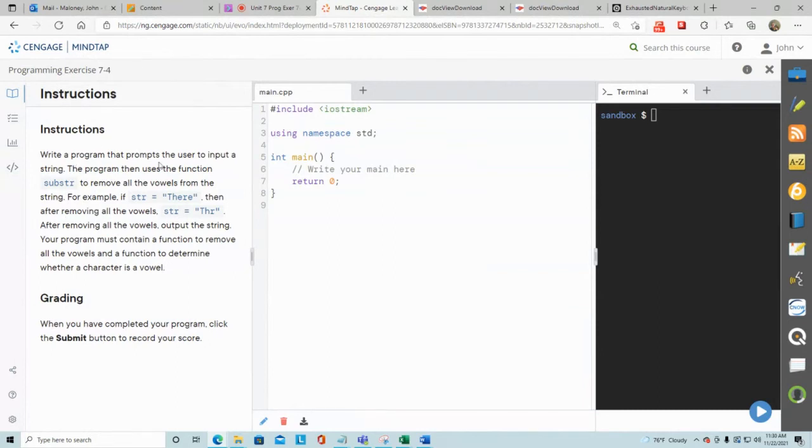It says, write a program that prompts the user to input a string. The string is only one word. All right, that's all we're going to be doing in this particular example. This one only needs one word, and mine is going to only need one word. So the program, once the user enters a string, is going to use the function substr to remove all the vowels from the string.